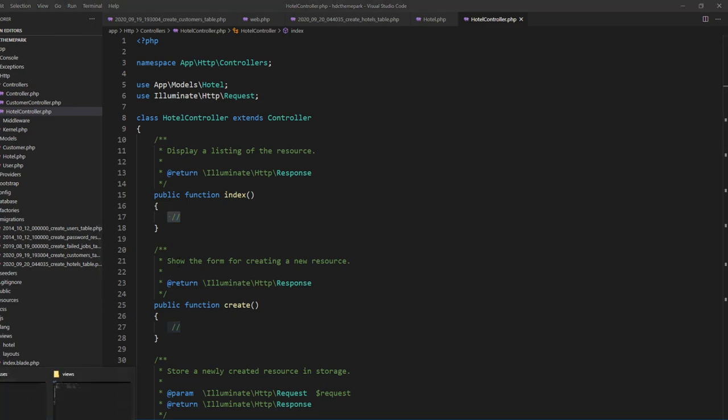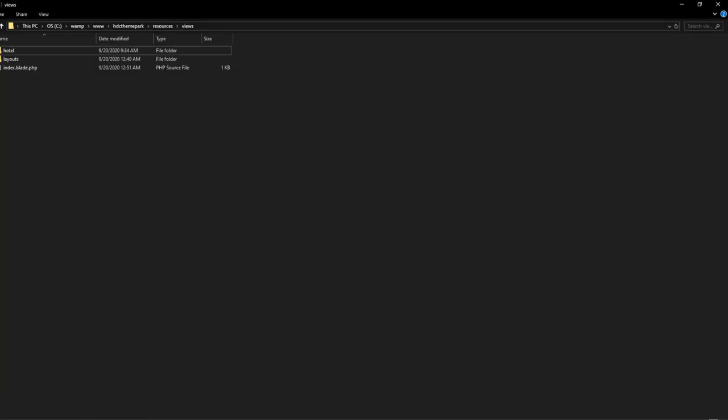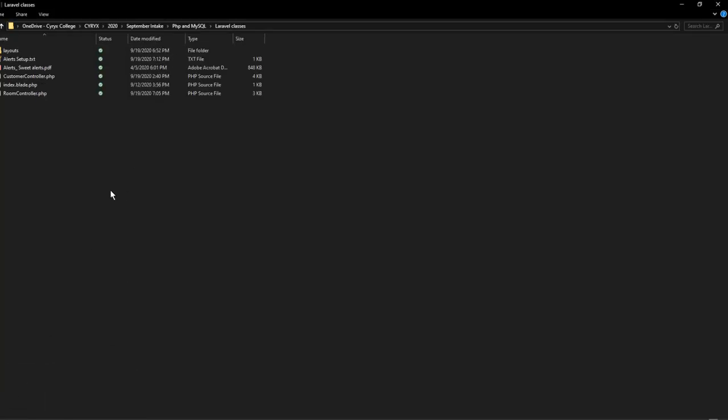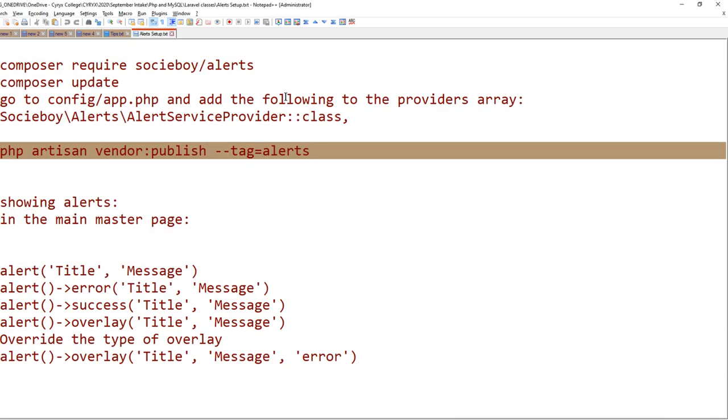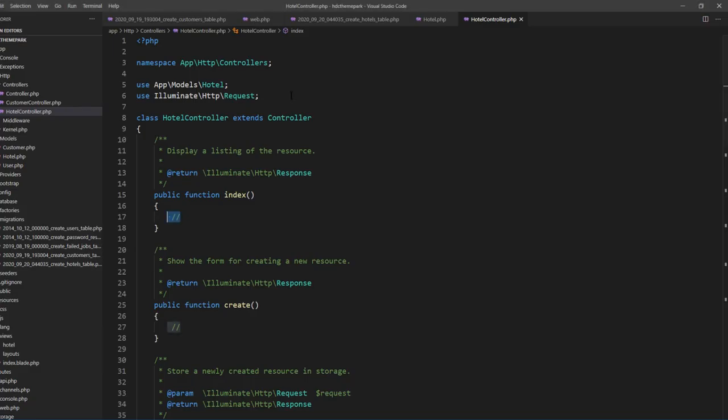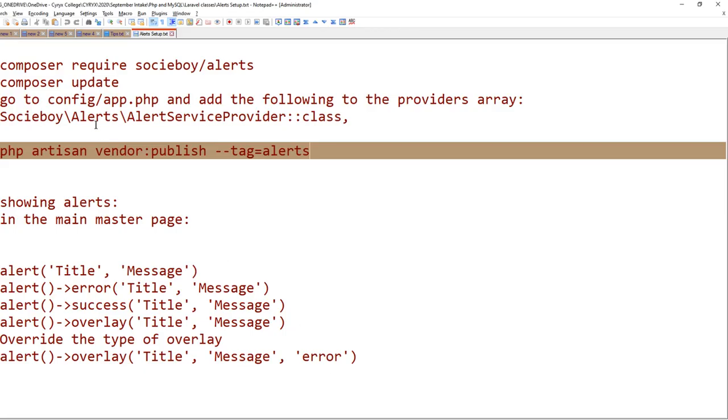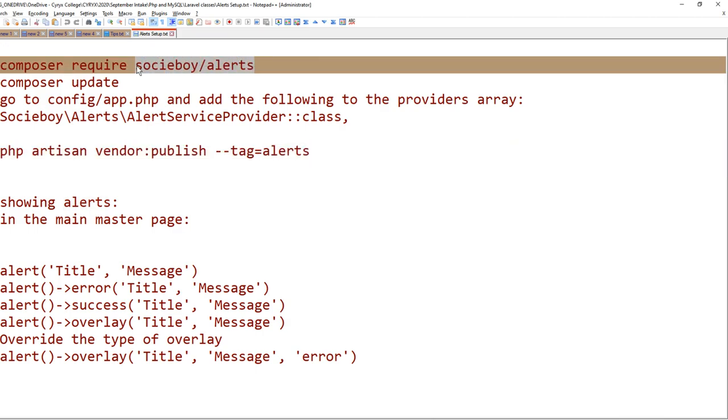We are going to need that because when we finish our code, we have to show the customer that this has worked, that this has been done completely. So this is the alert setup. Let's go to the terminal and register this project first. Sosai Boy alerts is actually going to be inserted into our project.